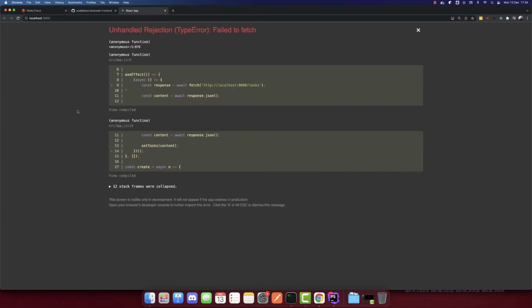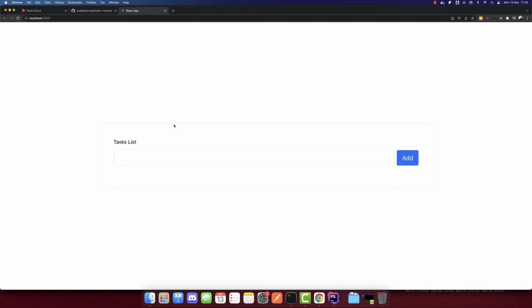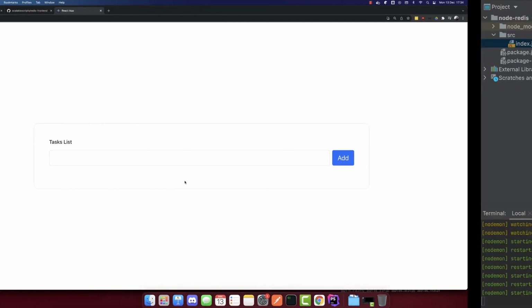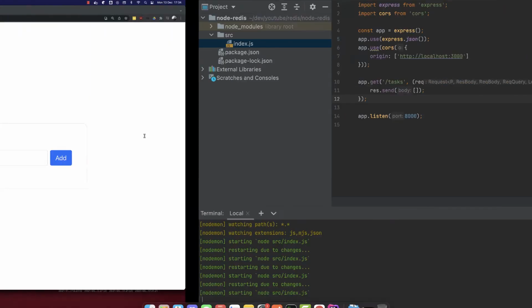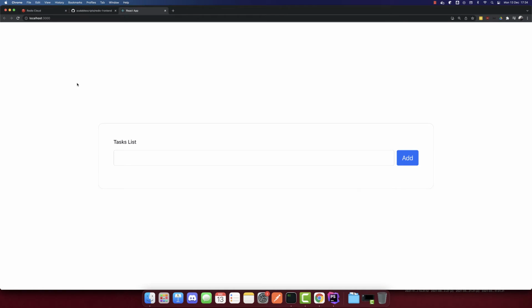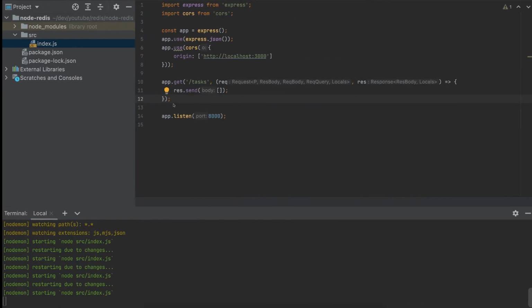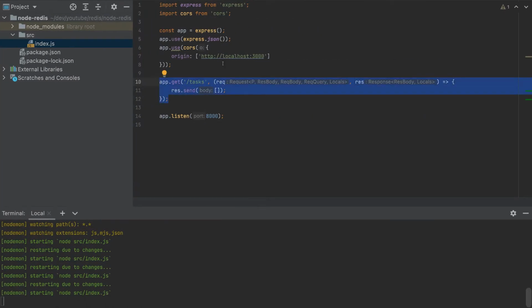Now in the React app here, let's restart and we will see our to-do list, because this was the endpoint that was causing an error. And this means also that our frontend is communicating successfully with our backend with this cors command here.